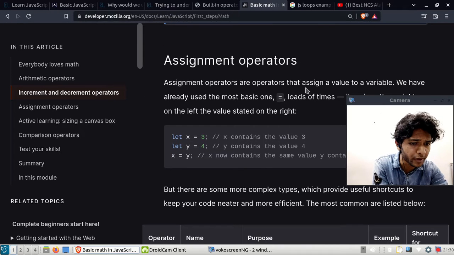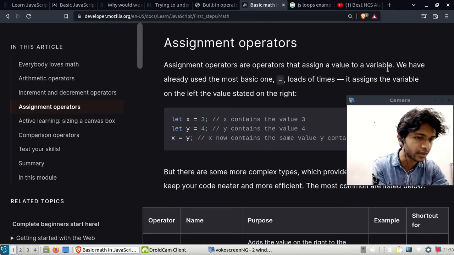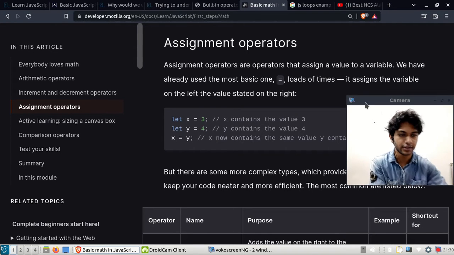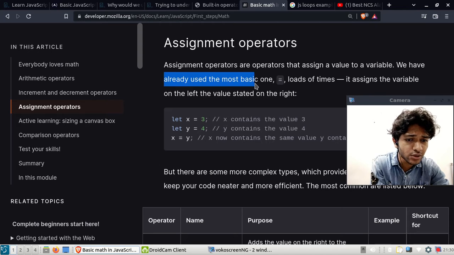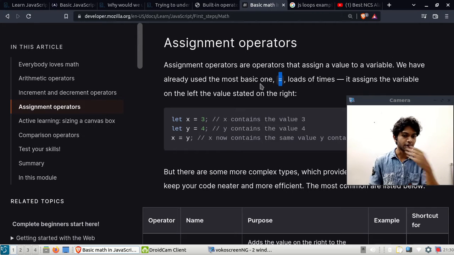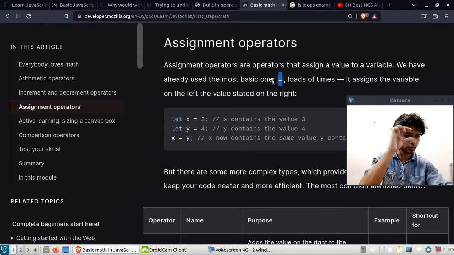Assignment operators are the operators that assign a value to a variable. You set a value to a variable. How do we do that? We use assignment operators. What are operators? Let's give a look at that. We have already used the most basic one of them, that is equal to, which is an assignment operator. This is the most commonly used operator, that is the equal to operator.